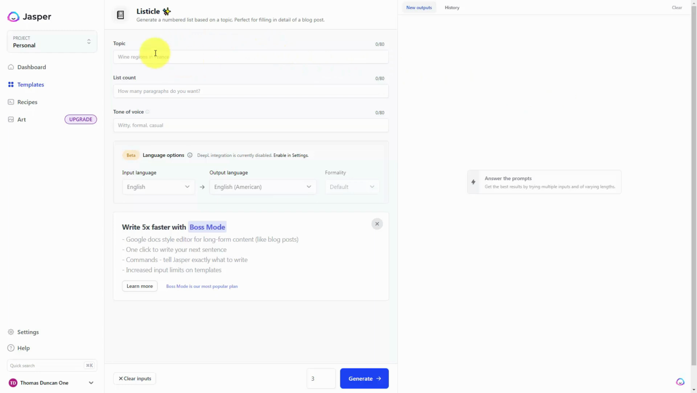you're going to be able to add in, to get started, 80 characters to indicate to Jasper what you want to write for a specific topic. You'll then want to tell Jasper how many paragraphs you want for your listicle. You can then tell Jasper what tone of voice you want the content to be written in. And then you have language options which you can use. If you are inputting in a specific language, you can output in a different language, or you can output in the language of your choice.